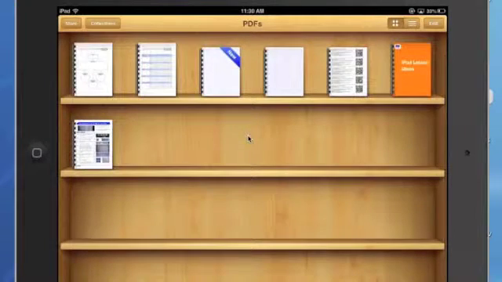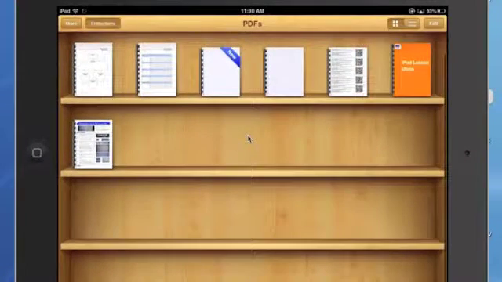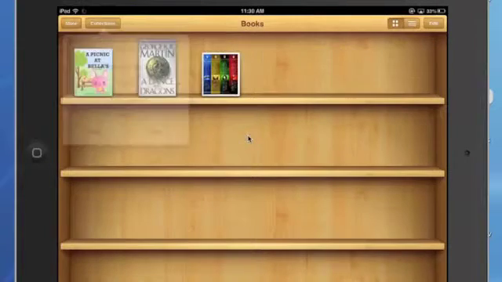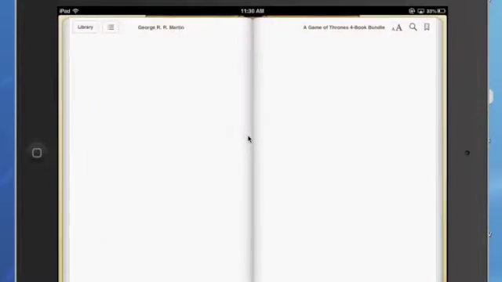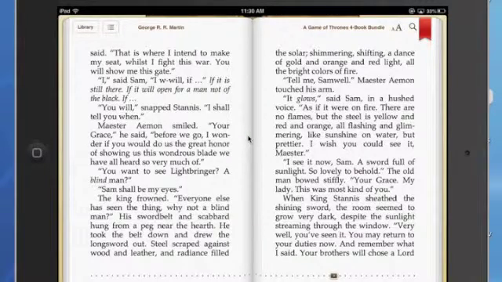So I'm going to go back to my library, and the next thing I want to show you is the different things that you can do within an ebook. Now I'm currently reading Game of Thrones. It's a fabulous book, by the way. But the problem with Game of Thrones is there's about 5 million characters, and so a lot of times I get kind of lost and I forget who is who.